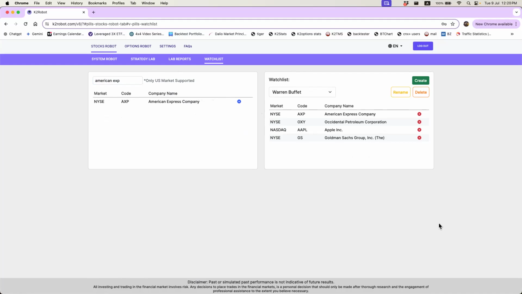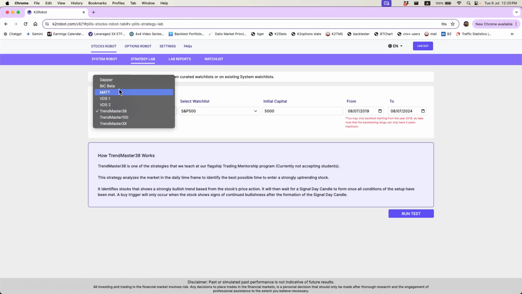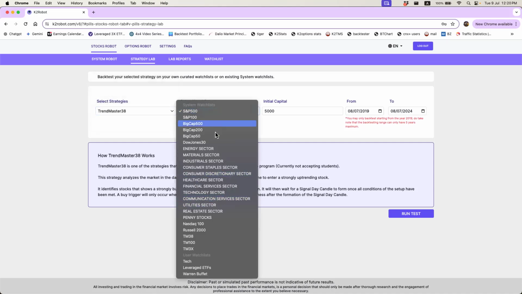After you create these 4 stocks, you go to Strategy Lab. Once you're at Strategy Lab, there are these strategies for you to run on the watch list that you just created, which is Warren Buffett. Let's say we use the Trendmaster 38 strategy. You go to the watch list, you can select from so many, but the one that we created just now was Warren Buffett. So let's go to Warren Buffett.